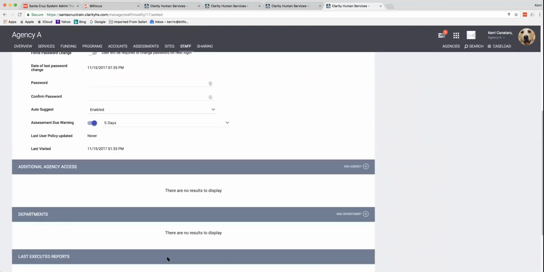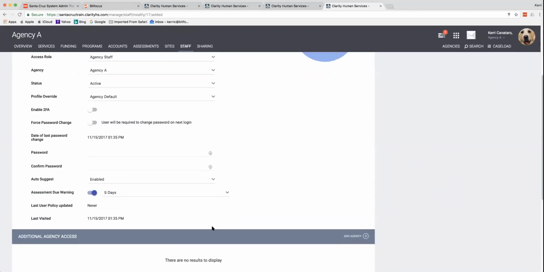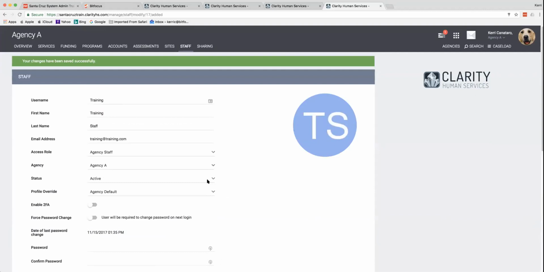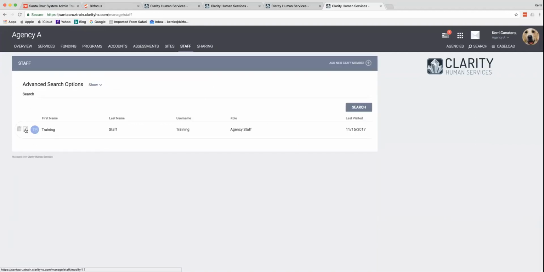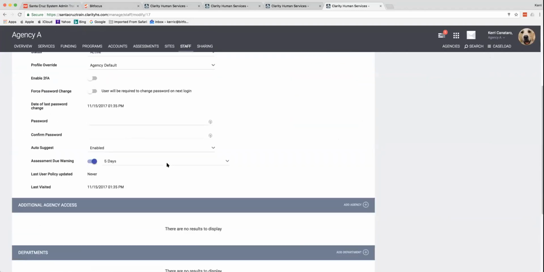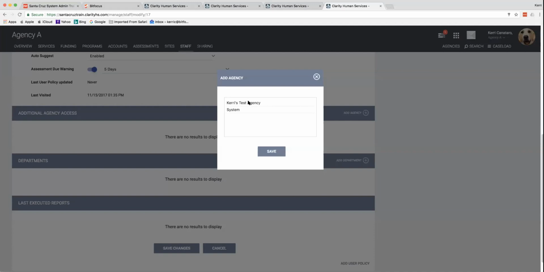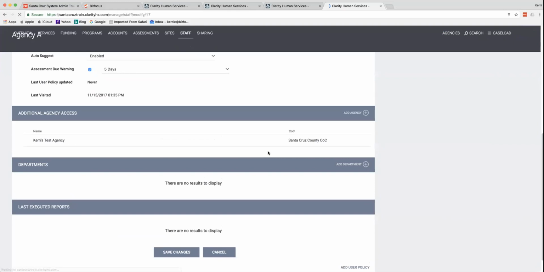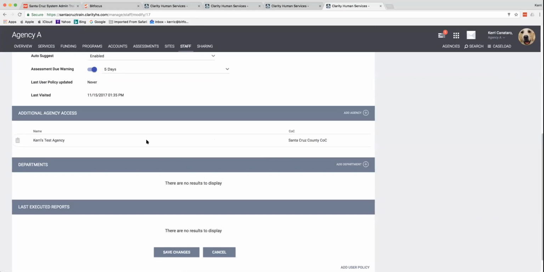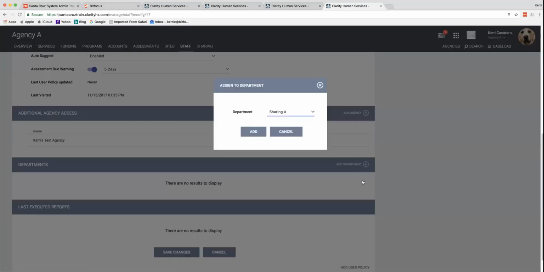Cool. So now that that's on, we created a staff member within agency A. If we look at staff, she's within agency A. And if we go down, if we wanted the staff member to have additional agency access, say she also uses Carrie's test agency, we can add Carrie's test agency there. Department is on because we enabled departmental sharing within this agency.